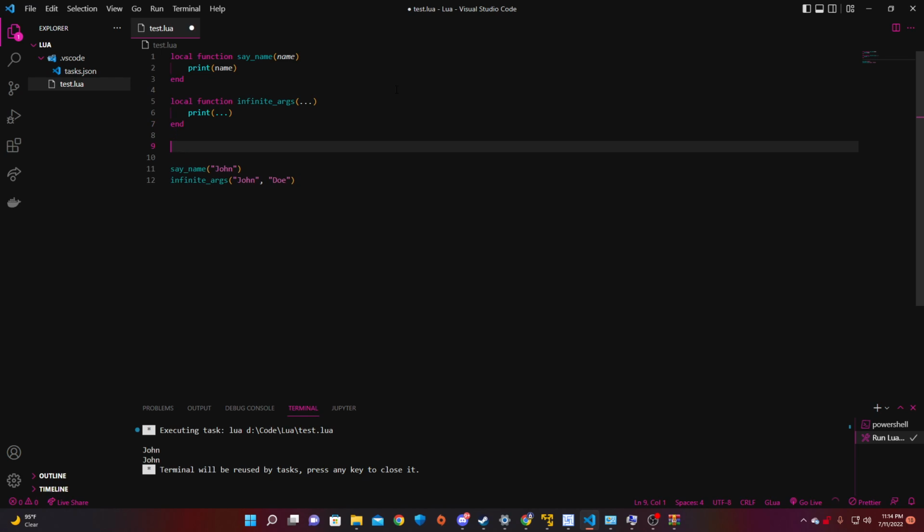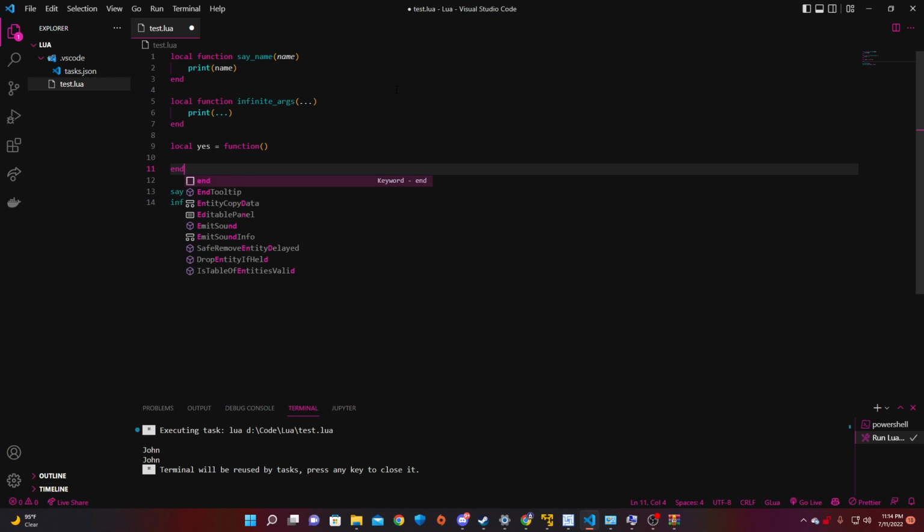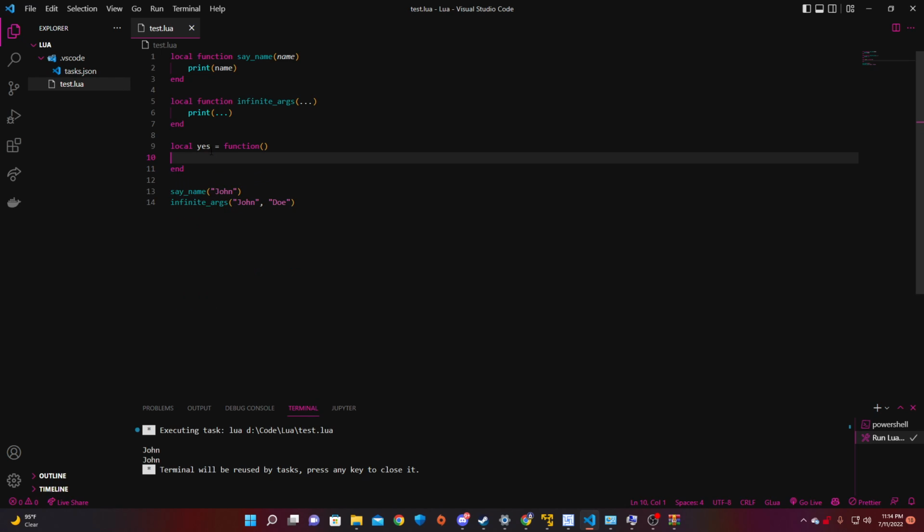Functions are cool. Another way to write functions is local yes equals function. In Lua, you'll see this a lot sometimes, especially in tables, which I will explain after the next video. So we can do the same thing here. This would be an argument. We could just print. We'll just call this text. Why not? Doesn't really matter.